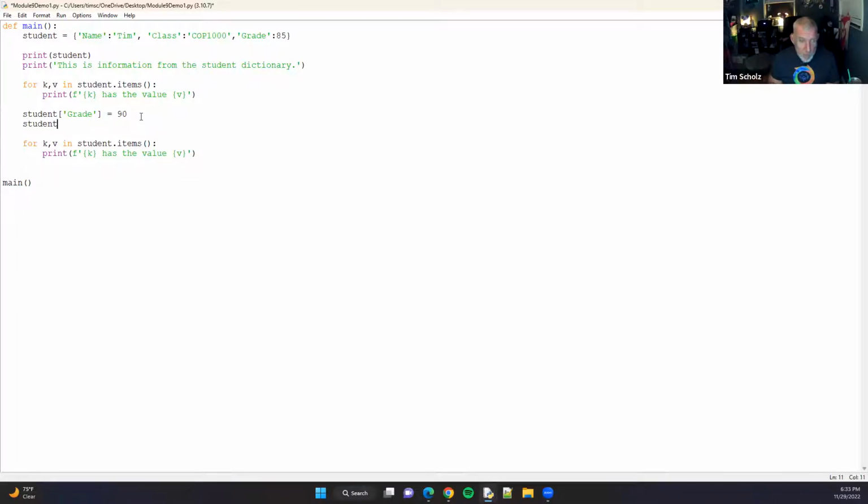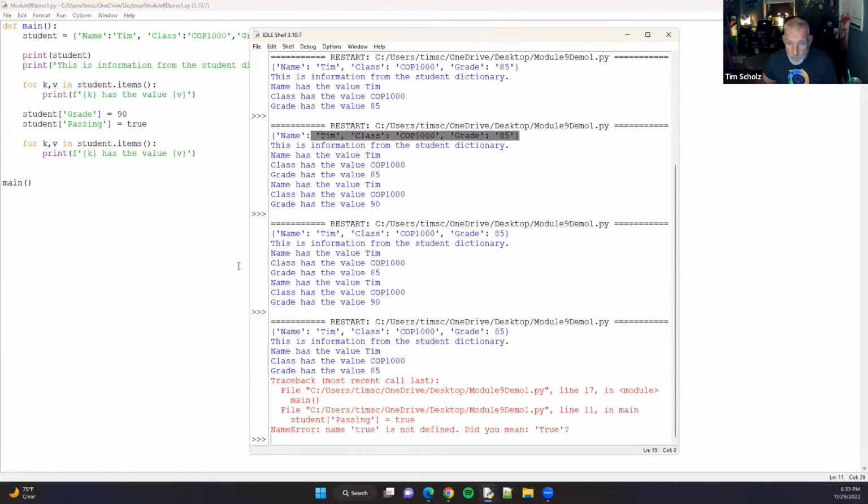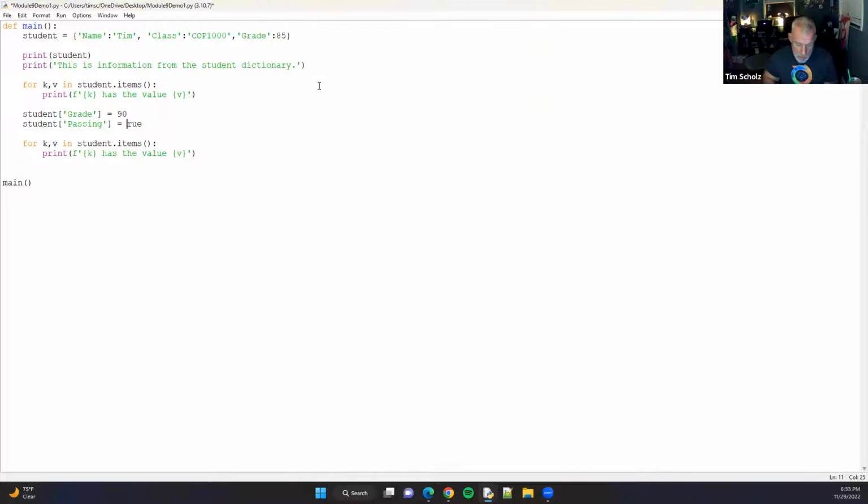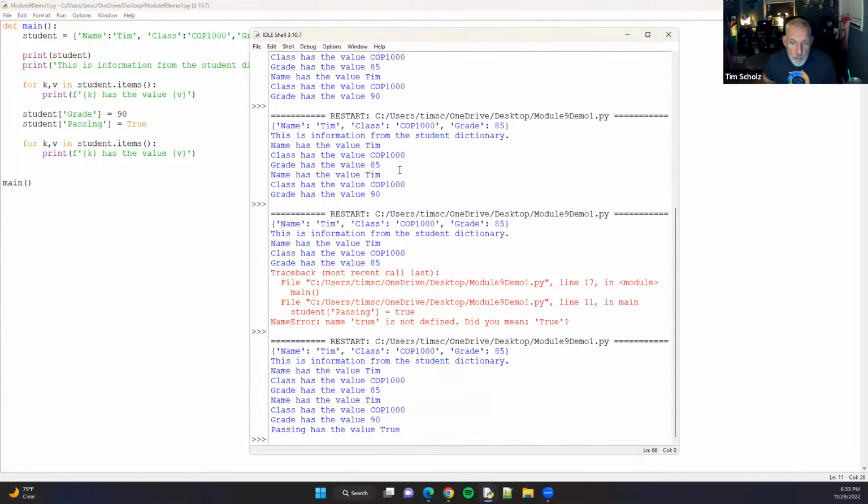And if I do student passing, and it doesn't have to be capital letters, I have a habit of doing that, we can add Boolean. Should I notice when I did color? So now when we look, we go through our dictionary here. This is our initial dictionary. I looped through it the first time. I got name has value of Tim, class has the value of COP 1000, grade has the value of 85.